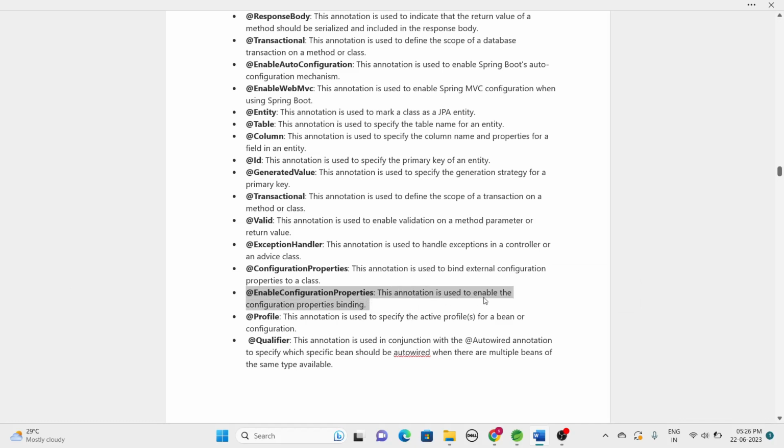So next is @EnableConfigurationProperties. This annotation is used to enable the configuration properties binding. So for binding the properties we will be using this. So next is @Profile. Profile is used to specify active profiles for beans or a configuration. This is particularly for profiles. I think we already saw this in a previous video.